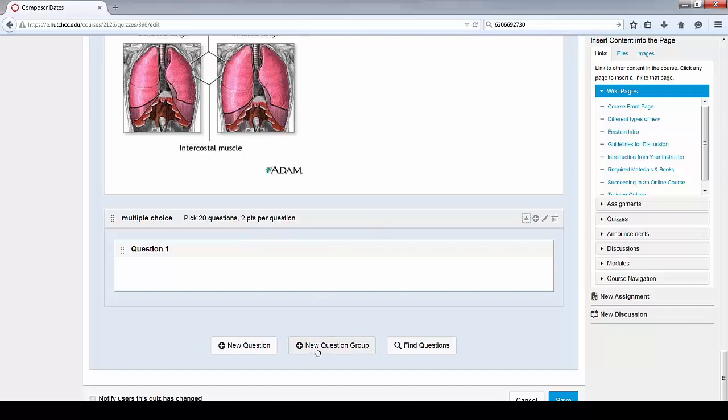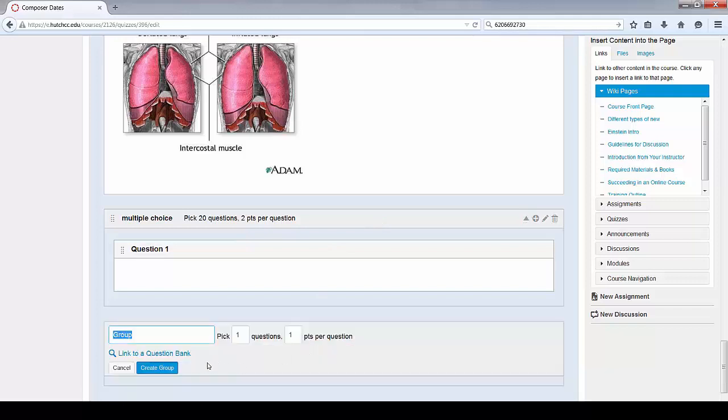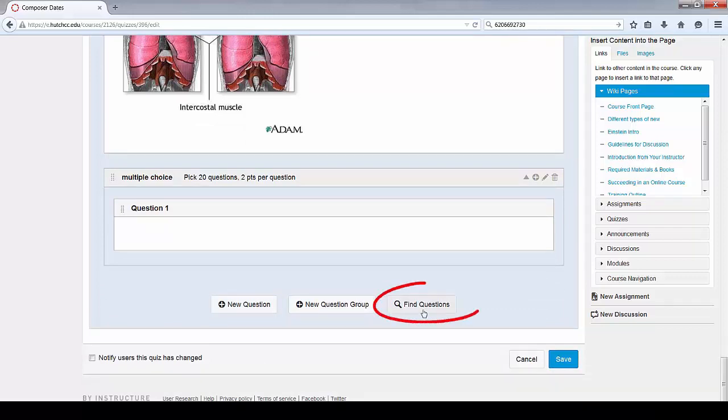You might have noticed when I was creating that question group, there was a link here that allows you to link to a question bank. Question banks are another item that we're covering in advanced training, so I'm not going to get into that right now. The Find Question button here is another way to link to question banks. So I'm also not going to cover that here. Just remember, if you need to learn how to work with or create question banks, we can show you how to do that, and we will also be covering that in an advanced training session.